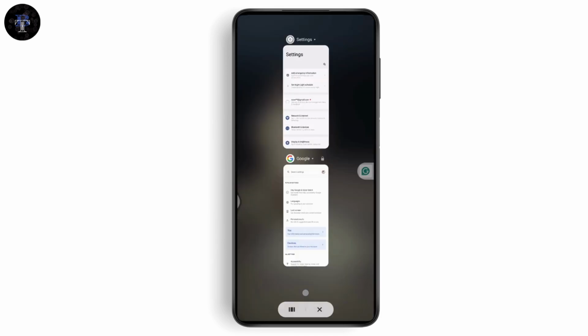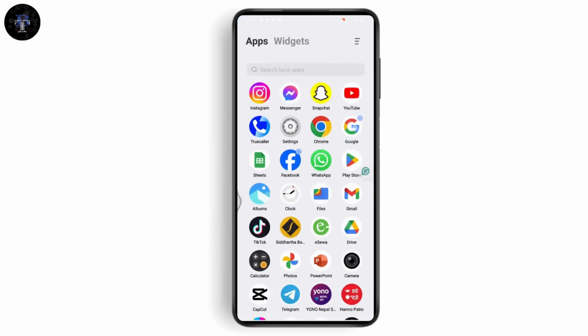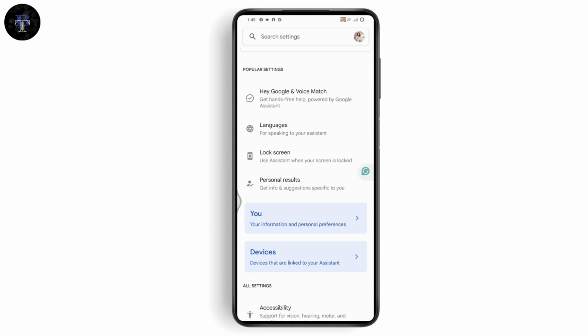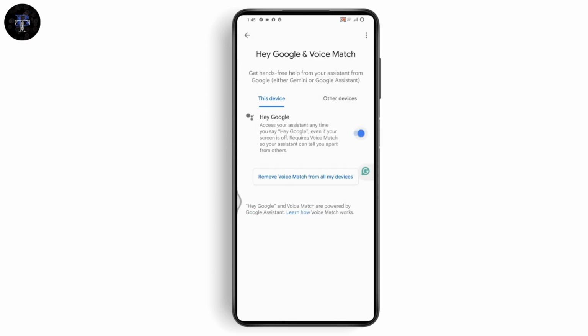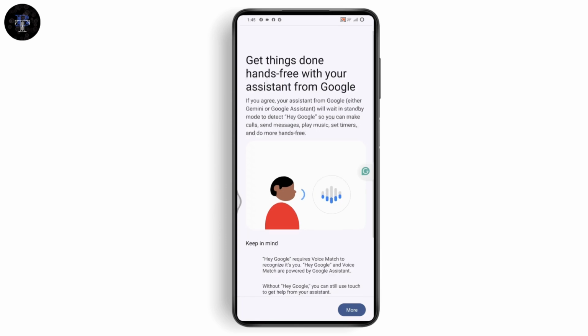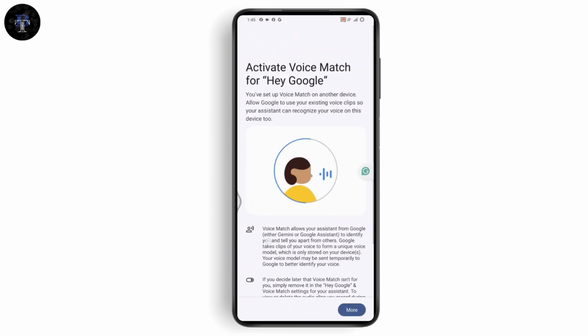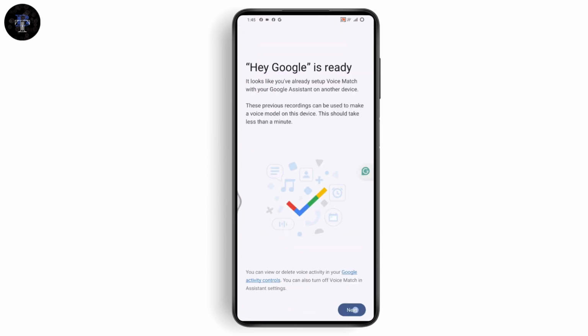But if you don't have that option right there, then you just need to open up your Google app. Once you open it, go to Hey Google and Voice Match, and here you need to turn on the Hey Google option and follow the steps. Scroll down and tap on I agree, then tap on I agree again, and then tap on next.